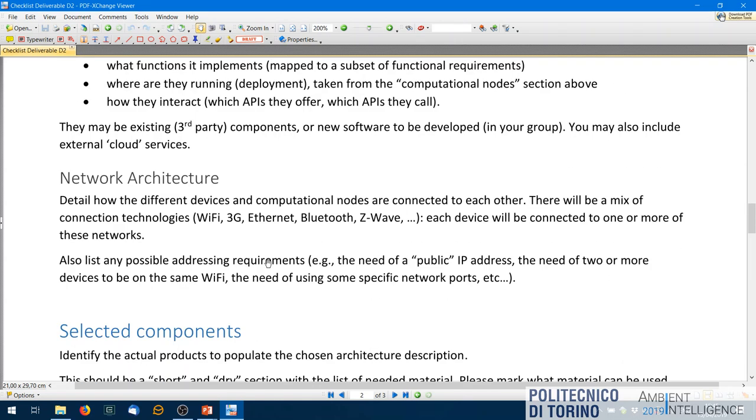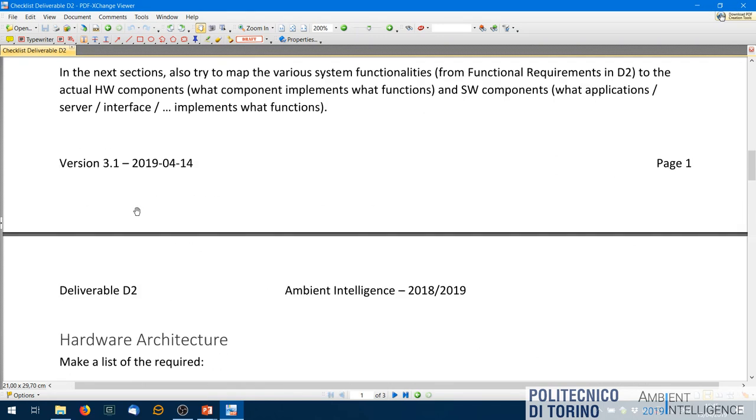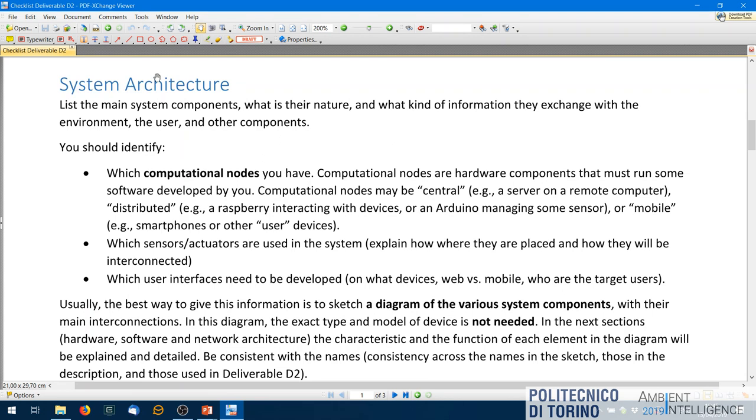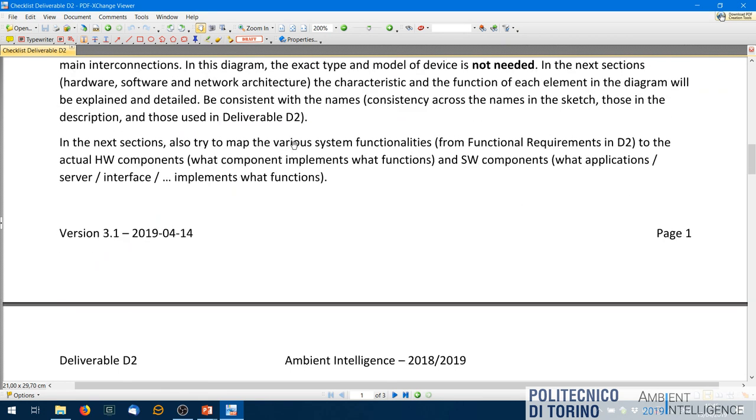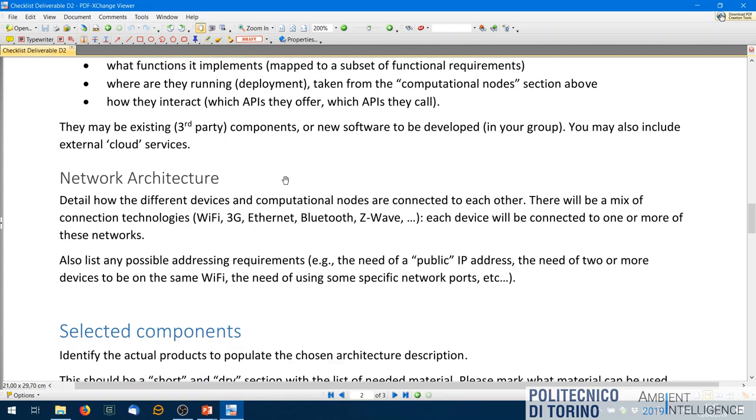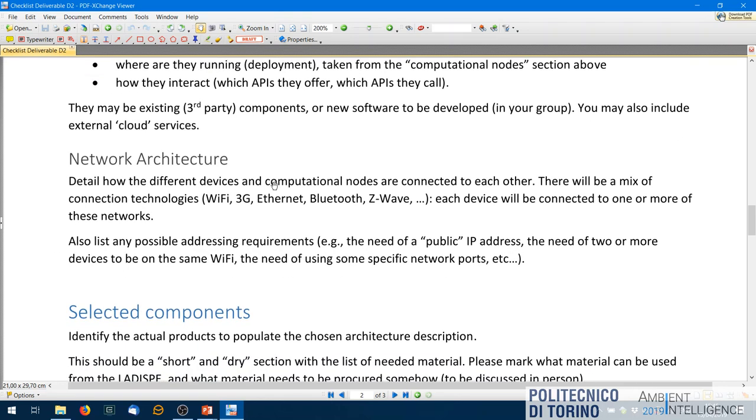The network architecture is something that should already be, in a way, shown in the system architecture, where you see the different components and which communicates with whom. But at the network architecture level, we should also be more explicit about the protocols that we use for communicating.